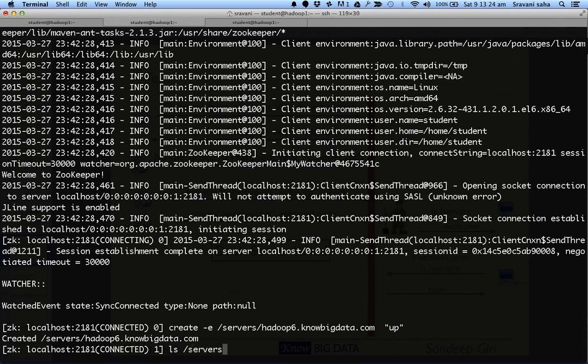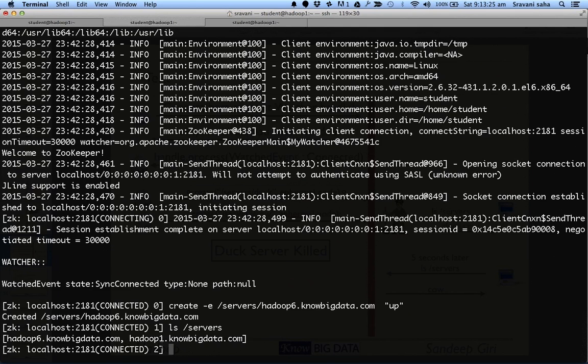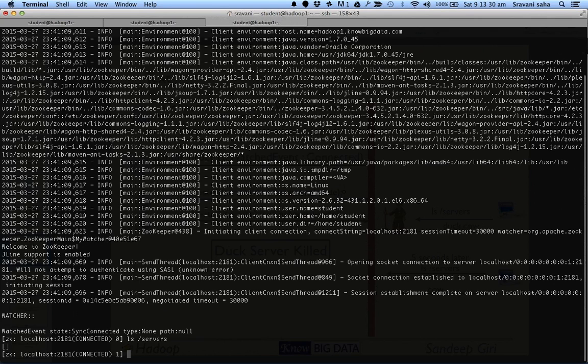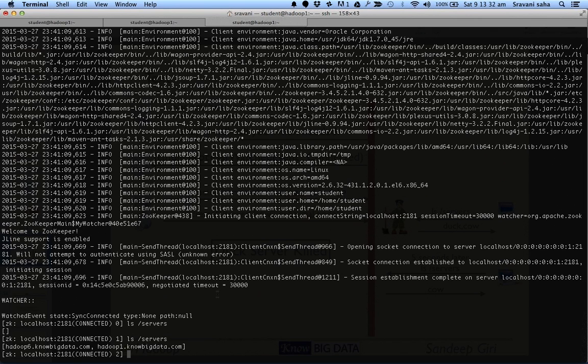Now if you say ls /servers, you see there are two servers. This guy is the client, and it says, oh, there are two servers, nice, let's connect to any of these. This client will get the information that these are the region servers available right now.